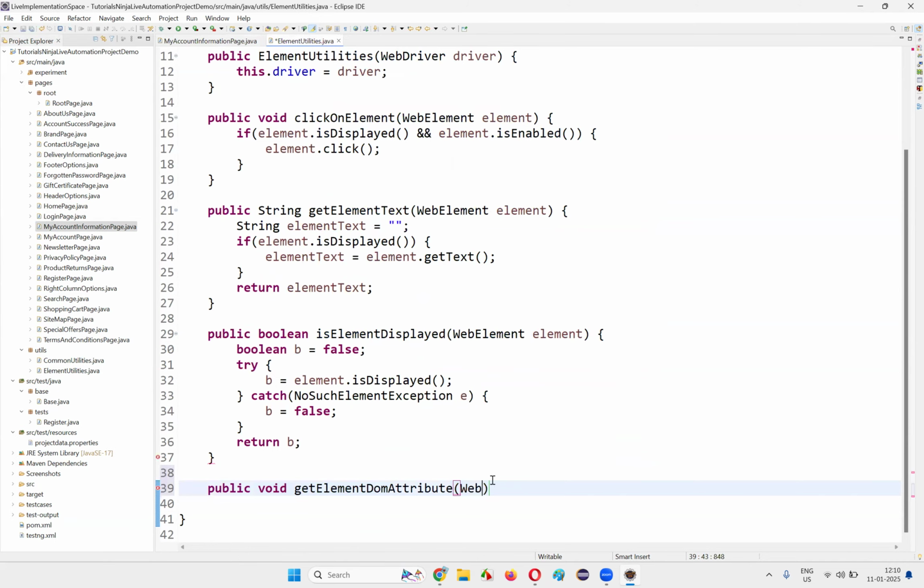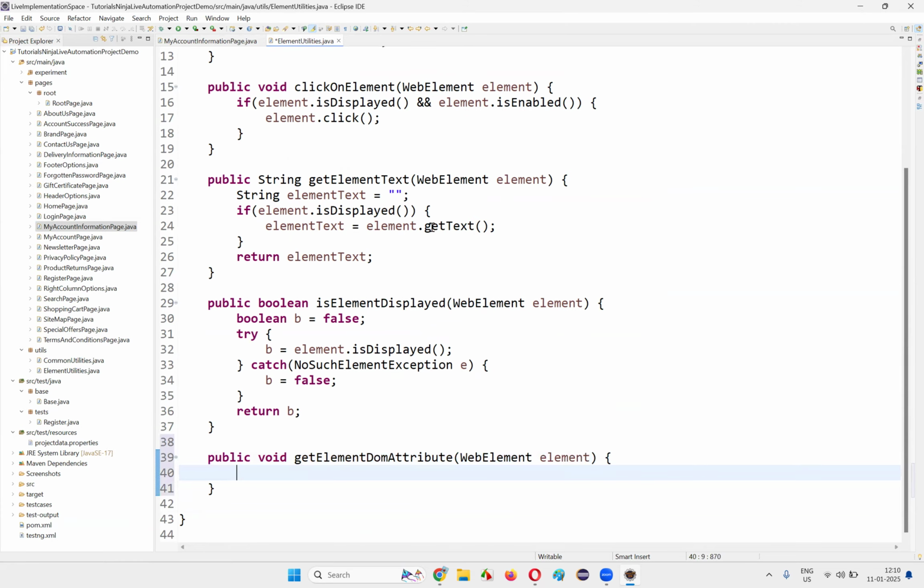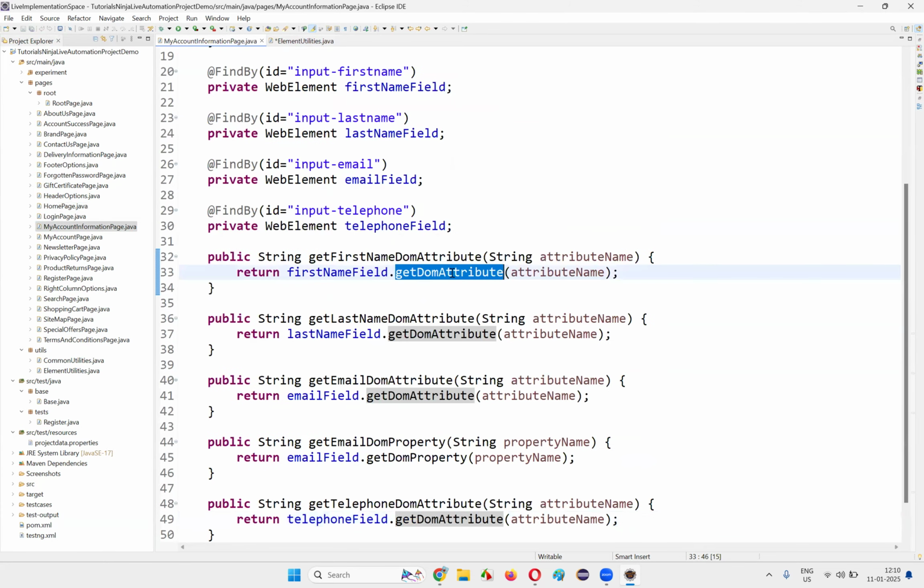So here write down web element. Then here to get the element DOM attribute, is it compulsory for the element to be displayed on the page? Just think and tell me, guys. What if there is a hidden element? Can we retrieve the attribute of the hidden element? It should be in DOM, but it's not compulsory that it should be displayed on the page, right?